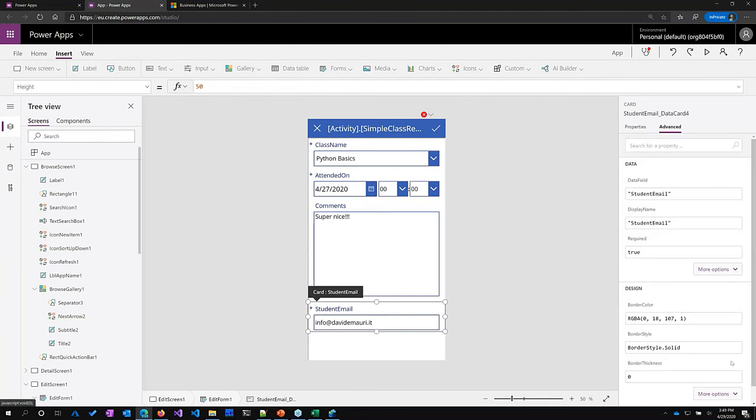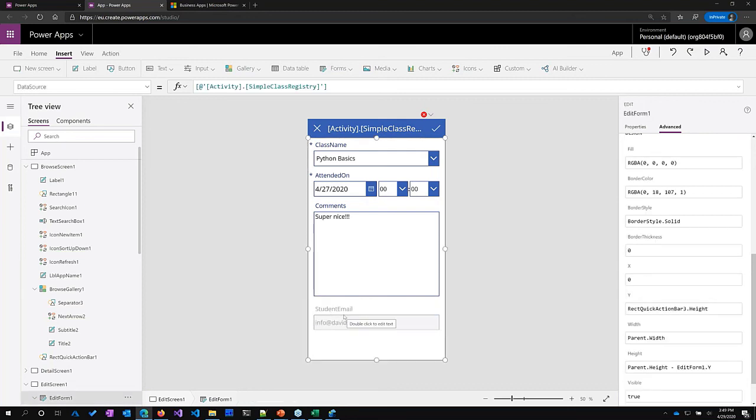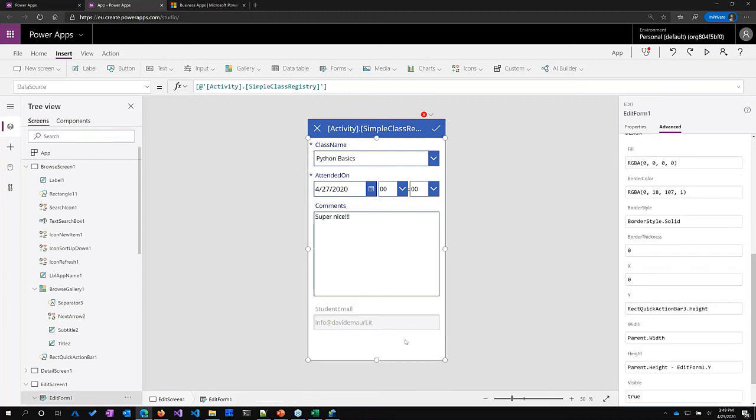Oh, here. More options. And display mode. This must be disabled. Okay, that's fine. So it's still something that can hold data and send it to the database, but it's not something that the user can change. So that's basically it. Then everything as we did before still applies.